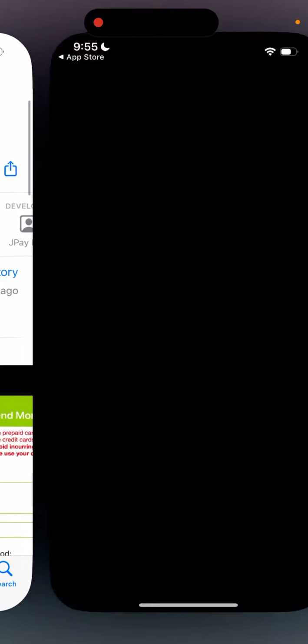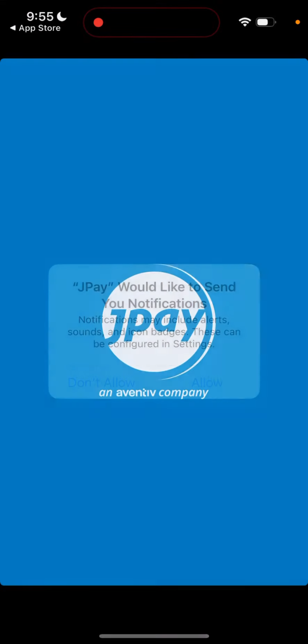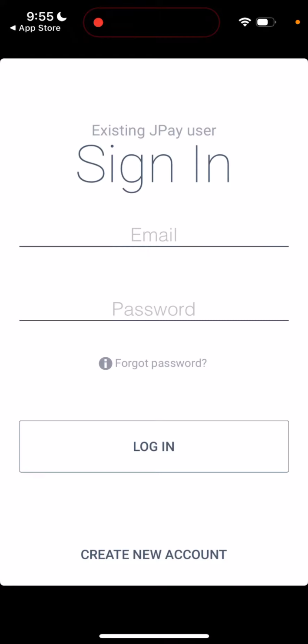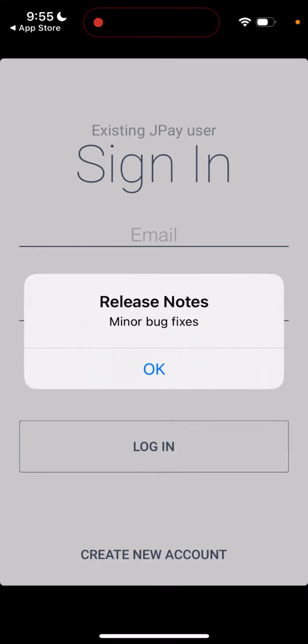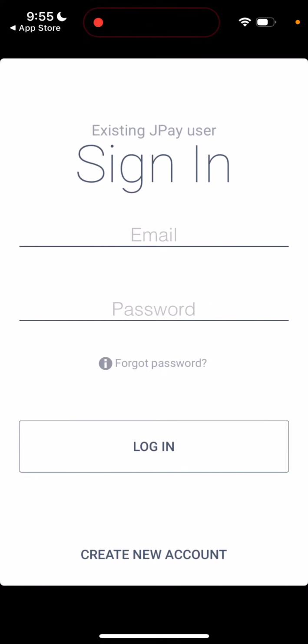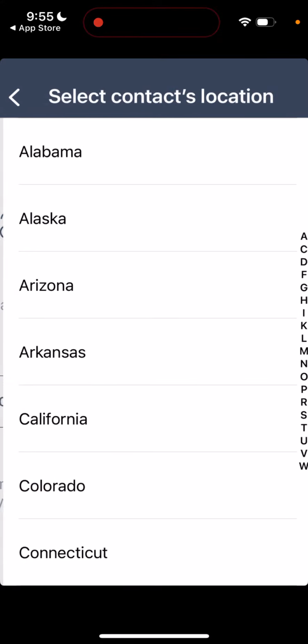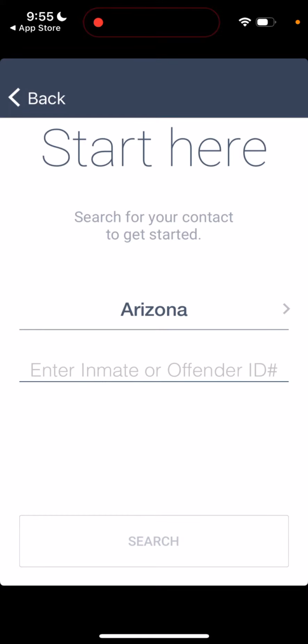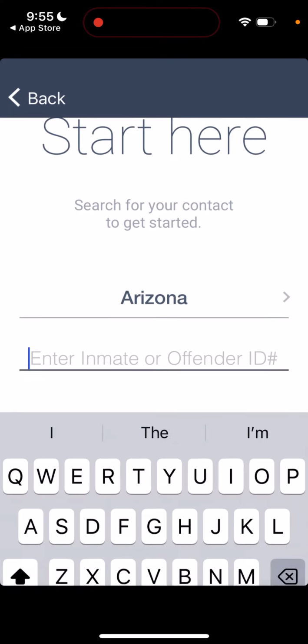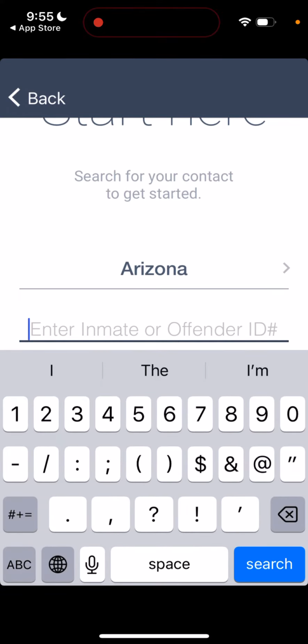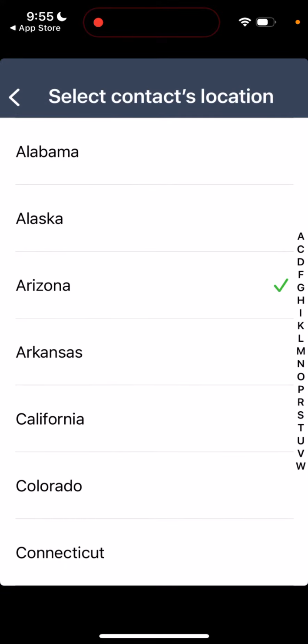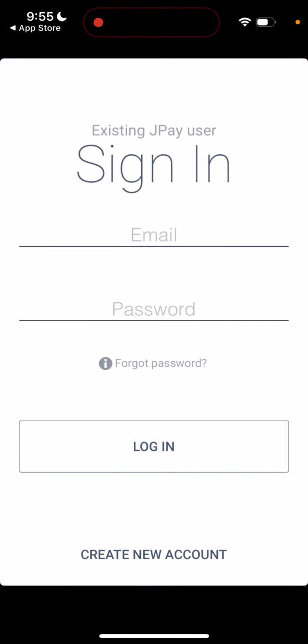So yeah, here is the app. You can just open an account. You can allow notifications, and then you can just create a new account. Select contacts location, and then you can just select the ID, and then just tap search, and then you can get started and proceed with your details.